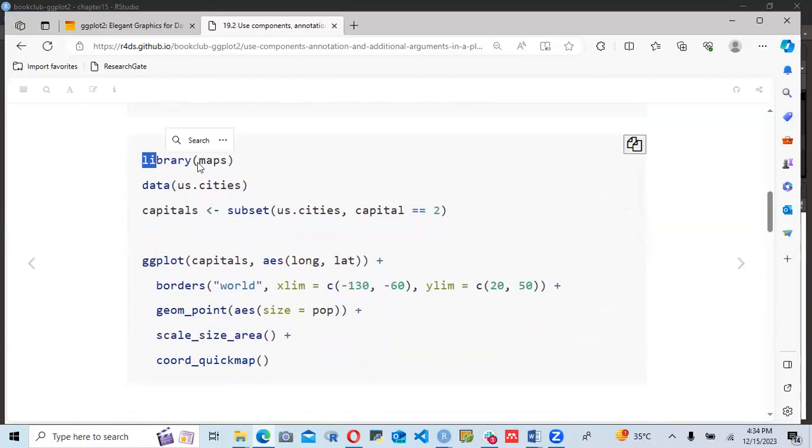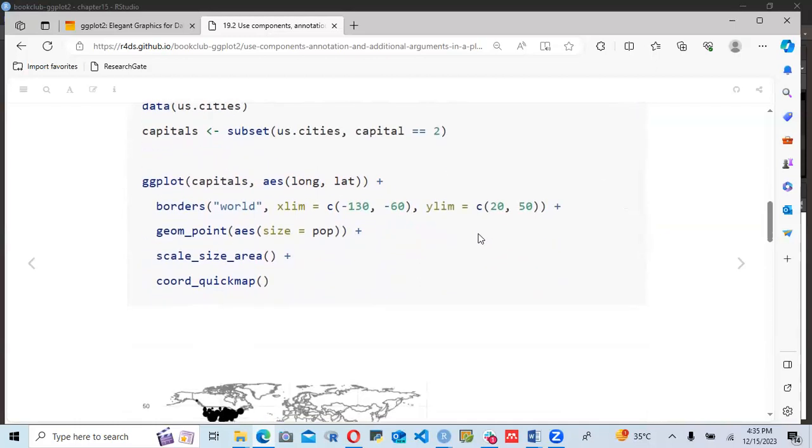We are using the library maps. Then the data is coming from us.cities, which is coming from the maps package. Then we have capital. This capital is just a subset of US cities. Then capital is equal to 2. Then we pass in the datasets. Then we do our aesthetic mapping, passing in both the longitude and the latitude. Then we add in the borders for the world shapefile.